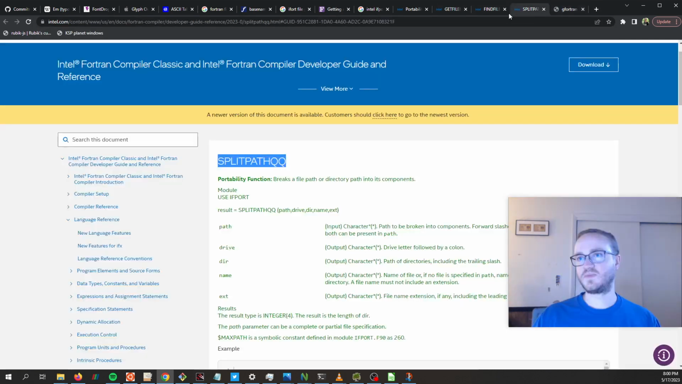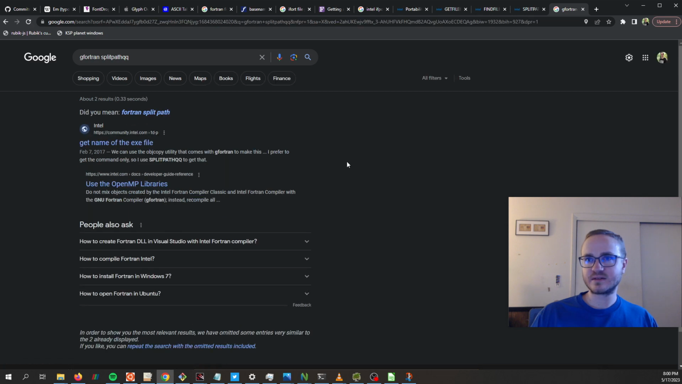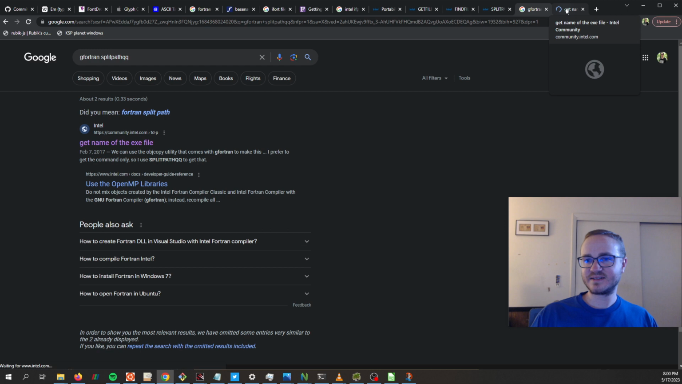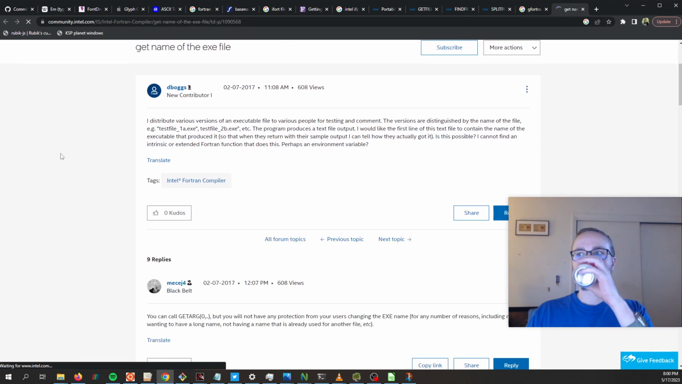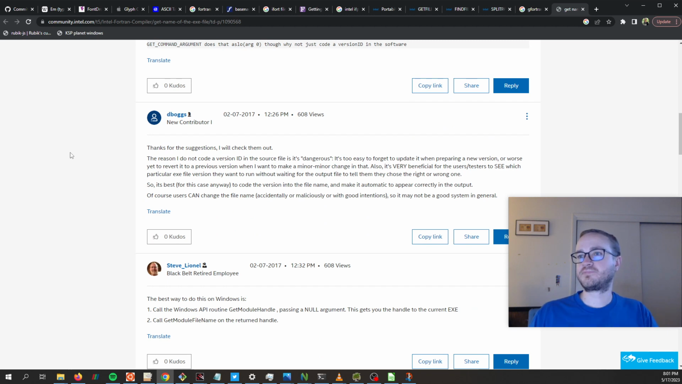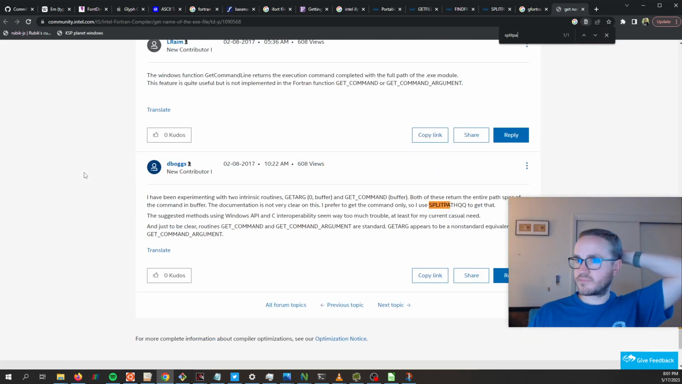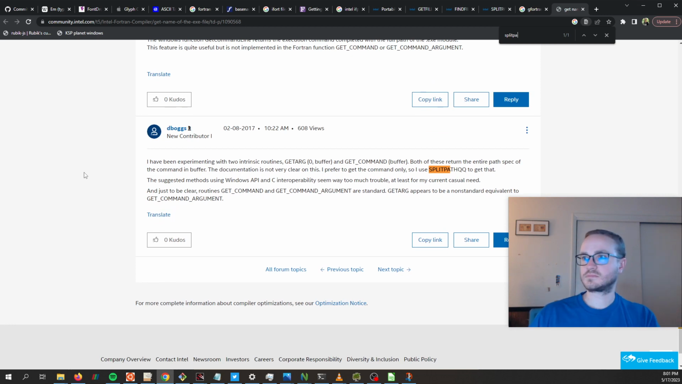Split path QQ. I don't know why all of these end in QQ. That's what Intel Fortran tends to use for their Fortran portability extensions. Very little Google results about this. I think I'm just going to have to write my own.